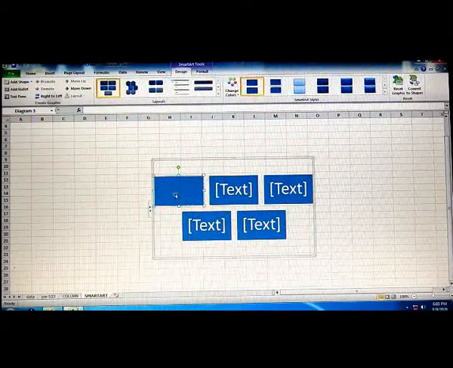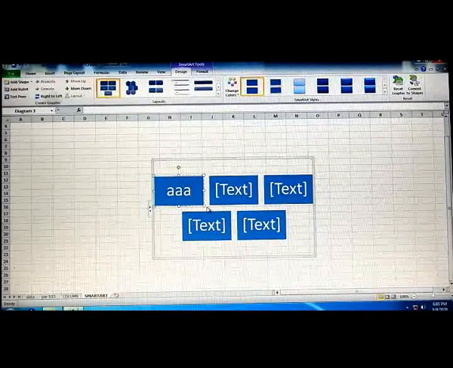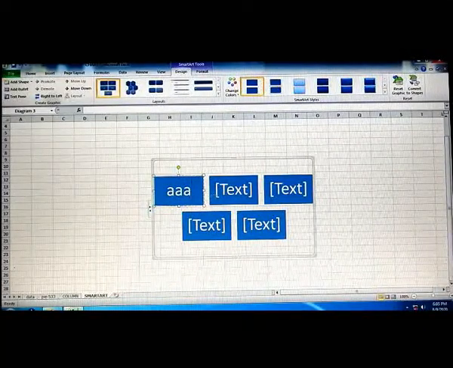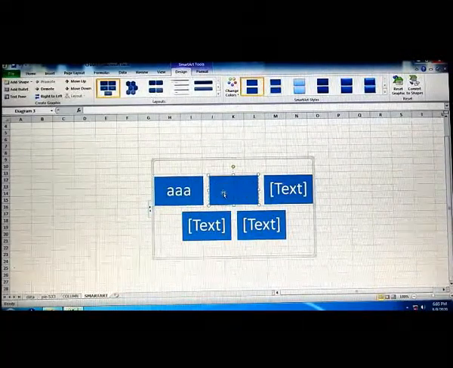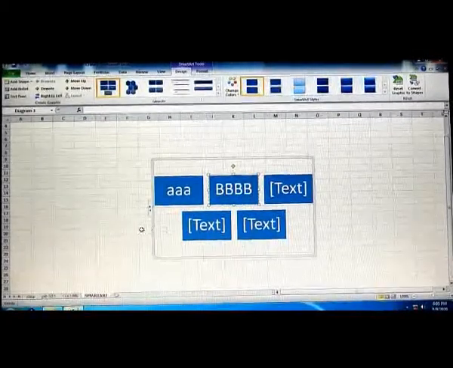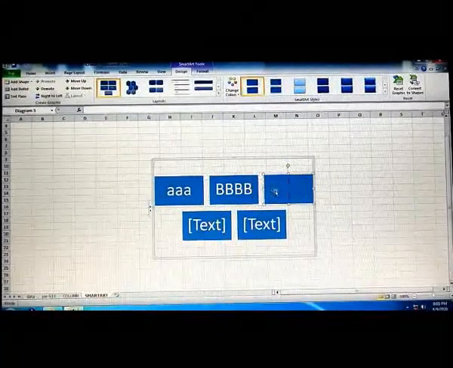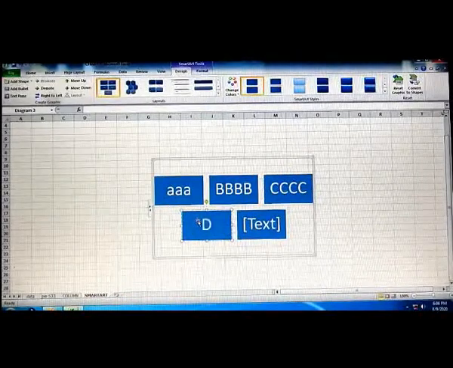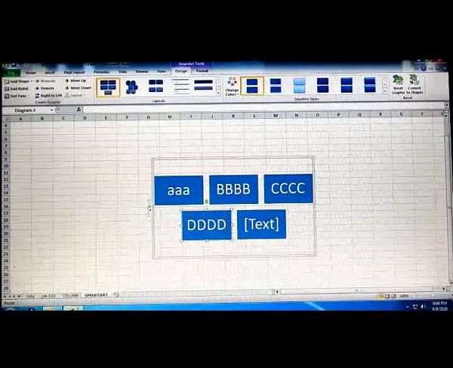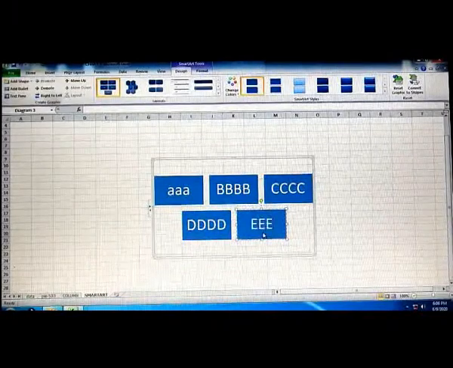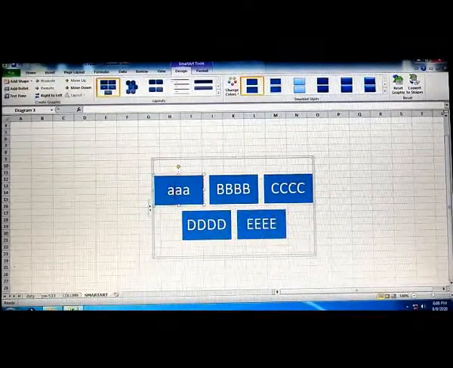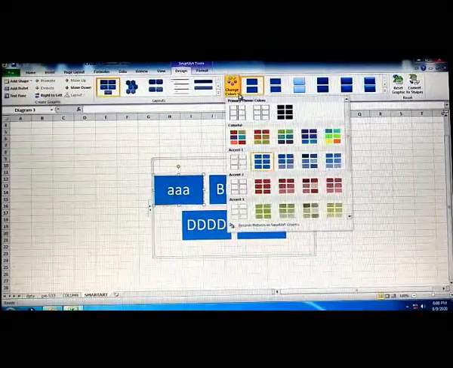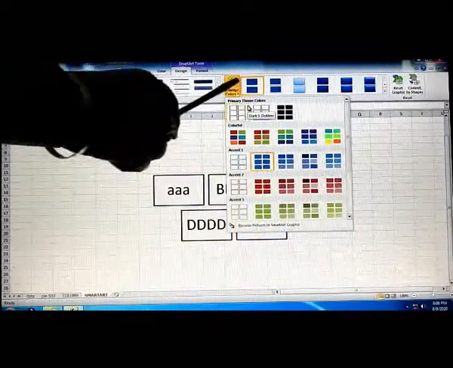Then enter text here. I am entering text A, then B, C, D, E. So I can change the color of the SmartArt from this button.